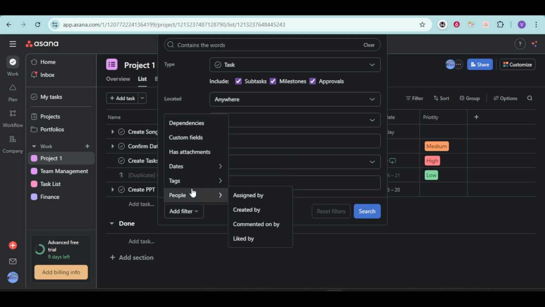Now, hover over the category called More, and from the options that appear, select Deleted. As soon as you choose Deleted, Asana will update the search to include only tasks that have been removed. This filter doesn't require you to apply anything else. The results will populate automatically based on the workspace or team you're currently viewing and the permissions you have. You should now see a list of deleted tasks that you have access to.